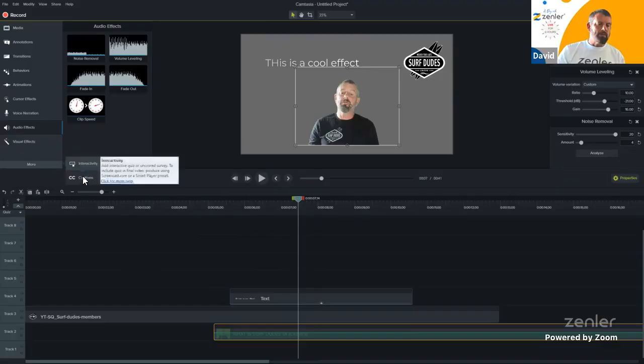So we've got interactivity. You can add captions on there as well. And that's it, I think.